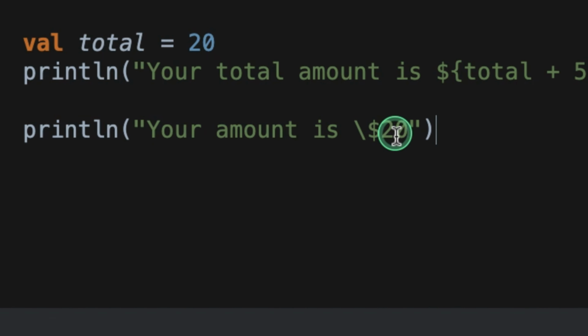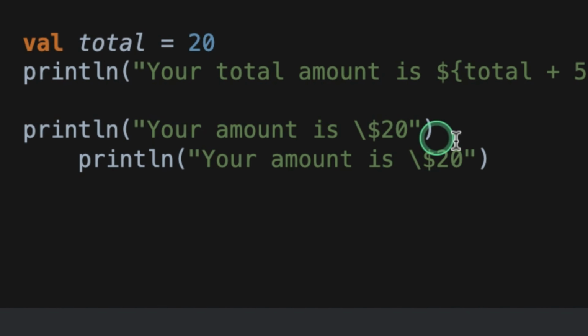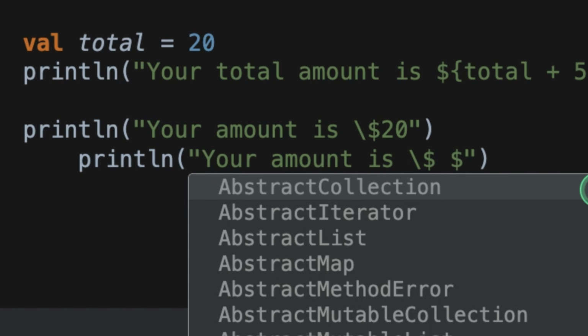That's not all. In this case, we directly typed the 20 inside the string. Let's say you want to inject this variable right here and also show the dollar symbol. How do you go about it? So I'll just copy this, paste it below. Now we want to inject this total. To inject the total, clear this text and then go ahead and bring your dollar symbol for the total and then inject your total right there.